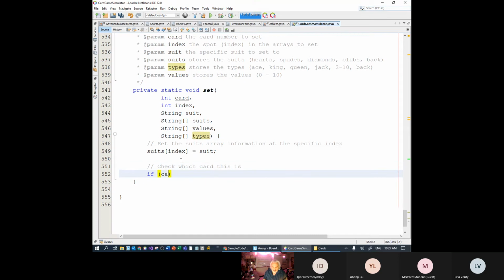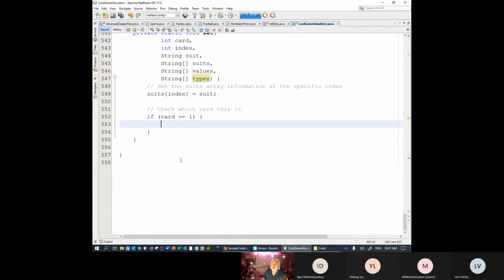So for example, if the card equals card 1, okay? If it's card 1, then you know what type this is? Types at this index is it's an ace. That's an ace. Also, the values at that index, an ace, again, depending on the card type of card game. Some card games, aces are worth 11, but let's just make that worth 1. Okay? So that's what type of card that was, card 1.